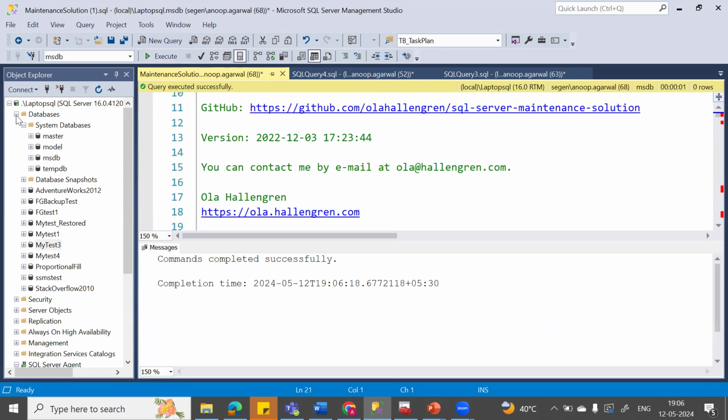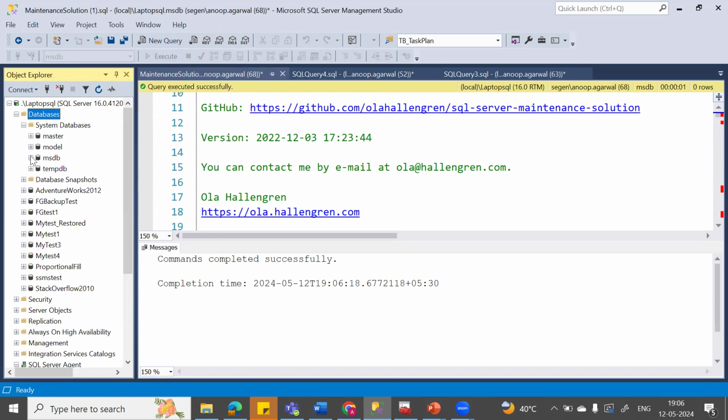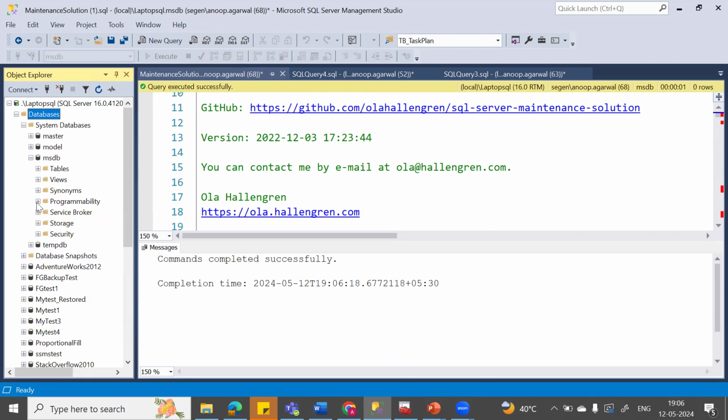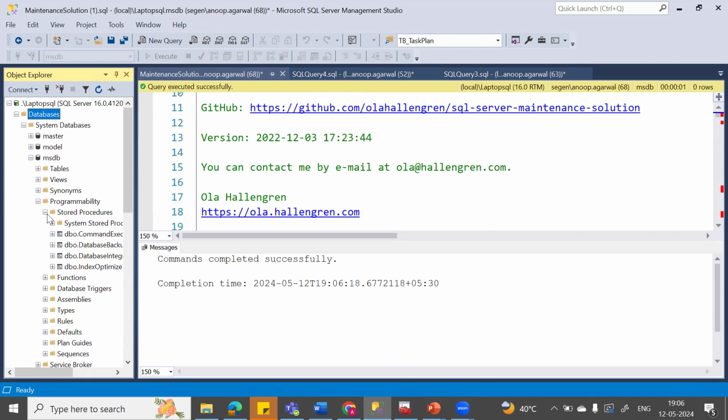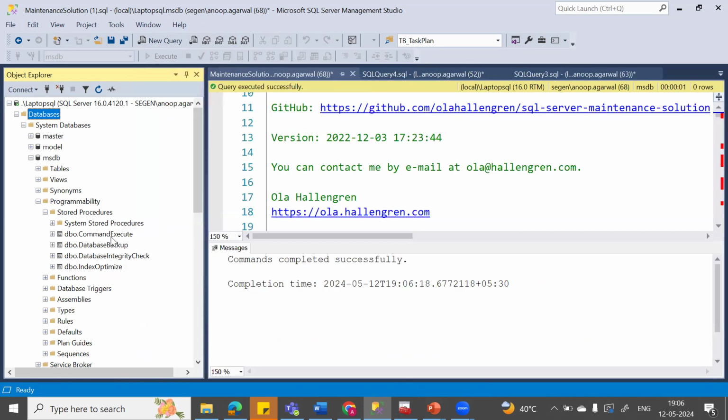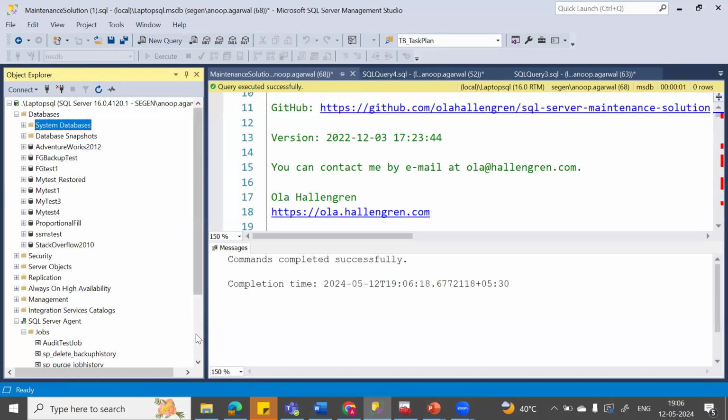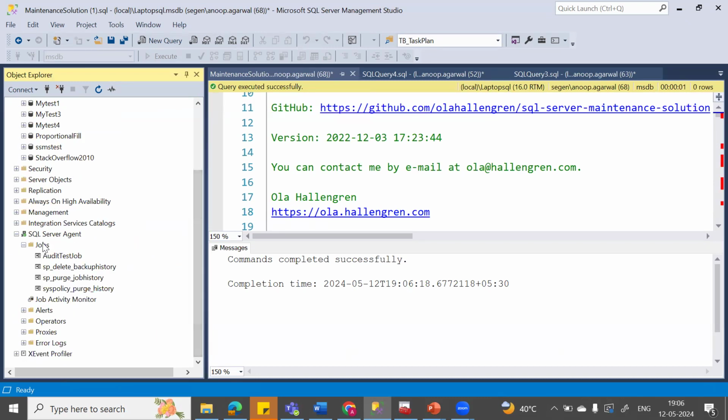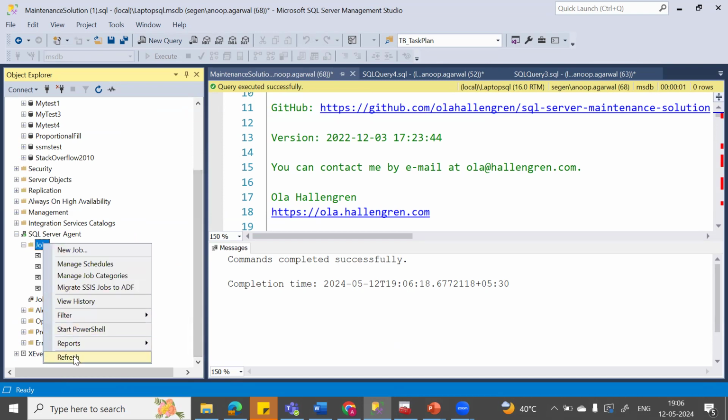What it does is it creates all the stored procedures that it needs for taking the backup. Basically, it creates the command execute stored procedure and the backup stored procedures. So these are the four stored procedures it will create, and also it will create all the jobs needed to do the backup and maintenance. So I'll just refresh my jobs.